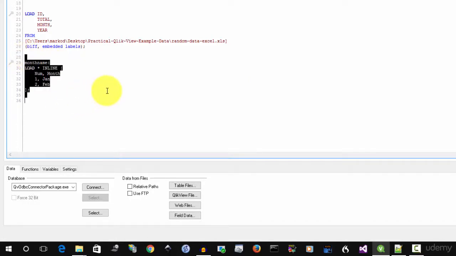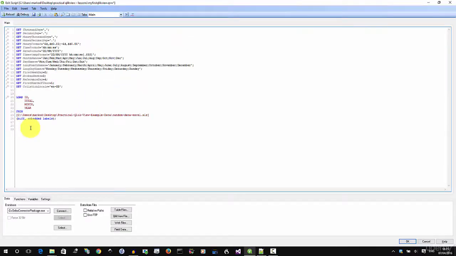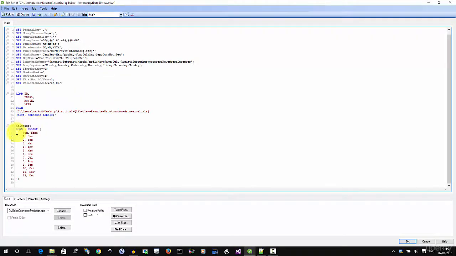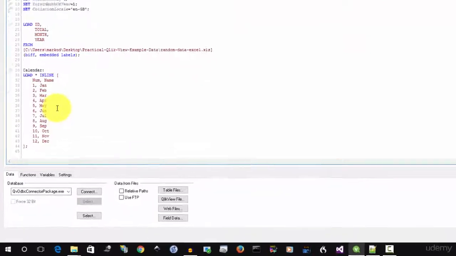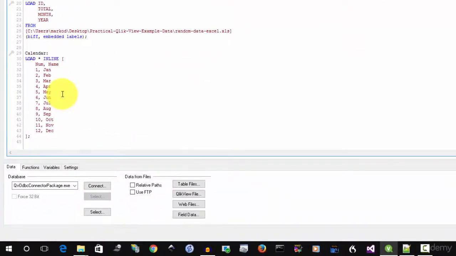Next, in this example, we're going to add another inline table, which is going to be the full calendar, so that we can link it to our current table and replace the chart and this box with the month name. So we've just filled out the rest of the months, so you can do that yourself quite easily. And we've given it a table name at the top of calendar.